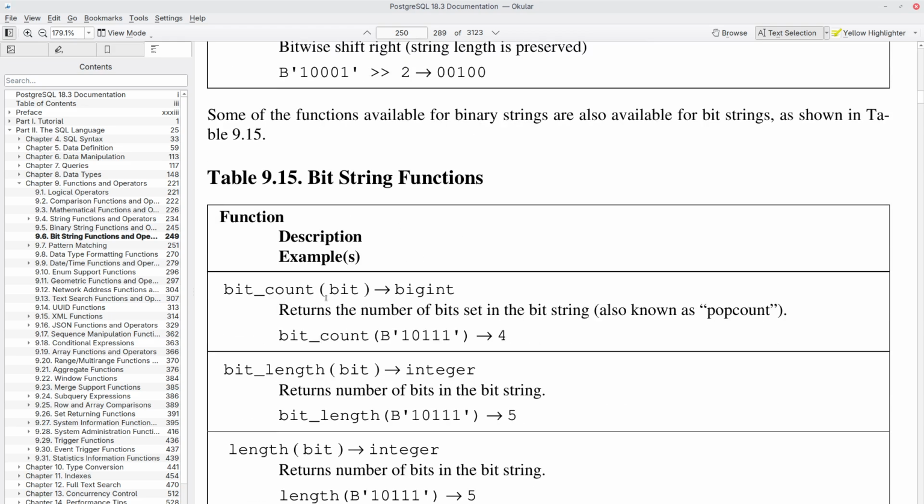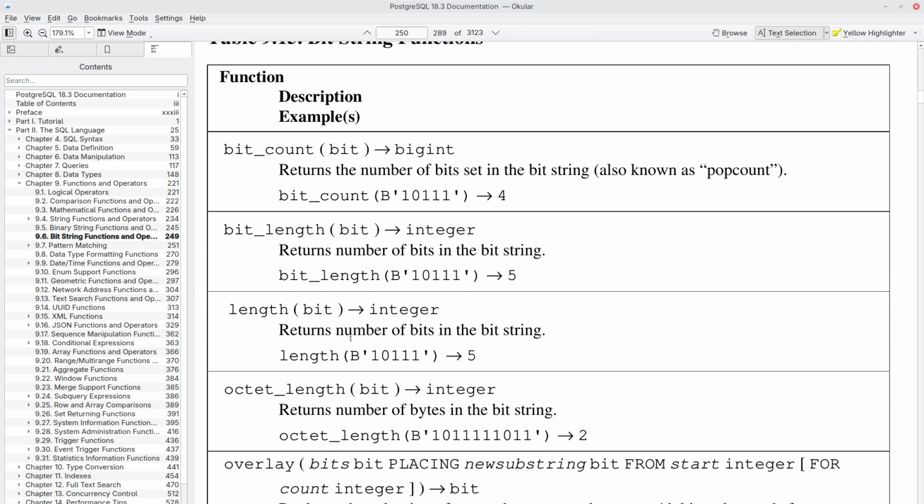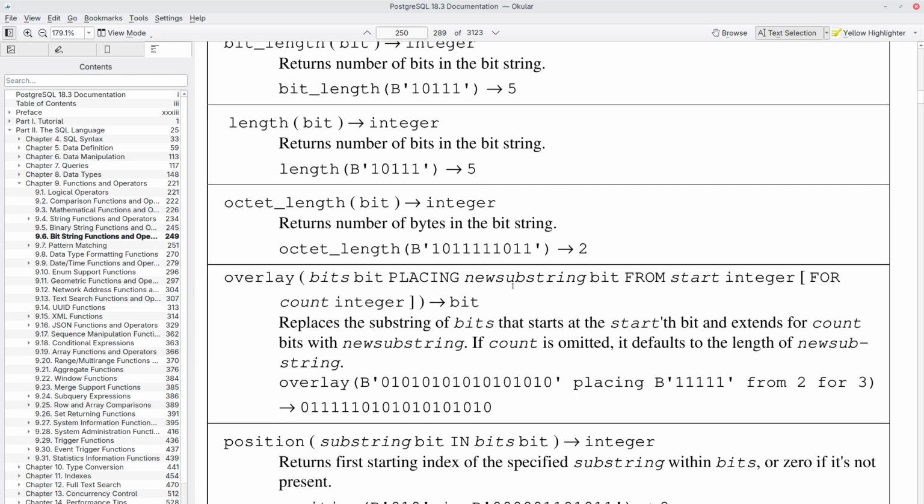Now we look at the bit string functions. We have bit count, which counts the number of set bits in the bit string. Bit length will return the number of bits in the bit string. Length will return the number of bits in the bit string. So length or bit length will give you the same output. Then we have octet length, which returns the number of bytes in the bit string.